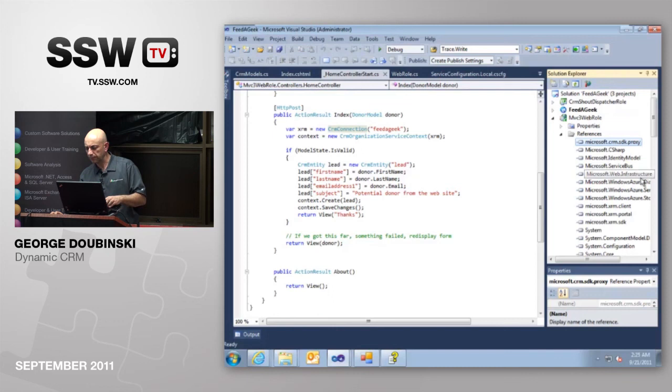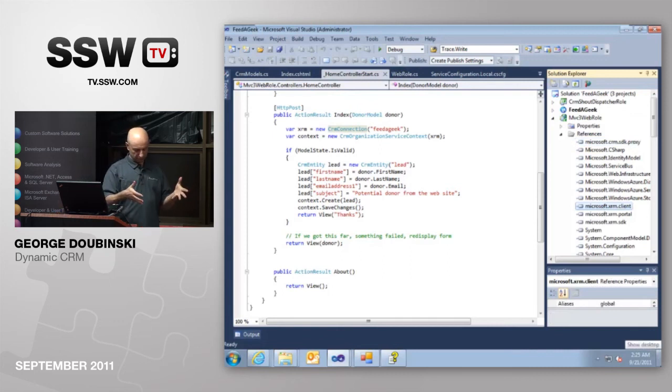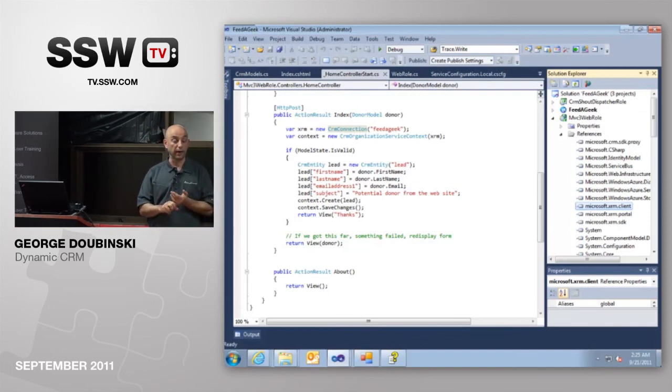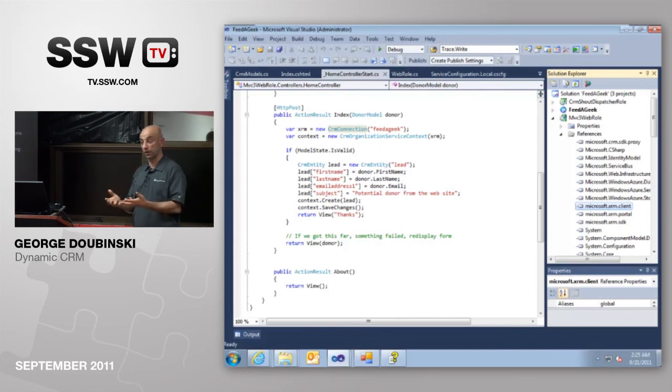So we're using the CRM library, which defines CRM data types, effectively. And we're using an XRM extension, which is a wrapper. Out of the box, it provides you with services like LINQ, and it simplifies, for example, connection to CRM.